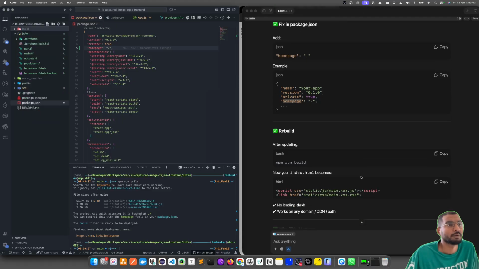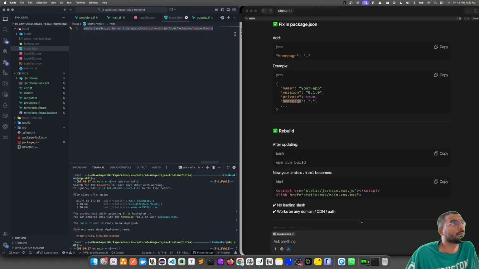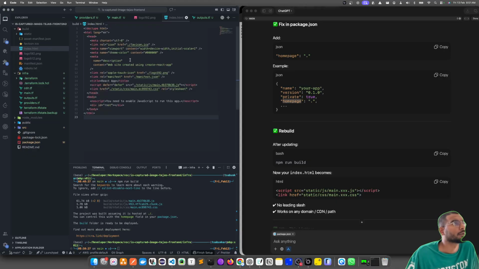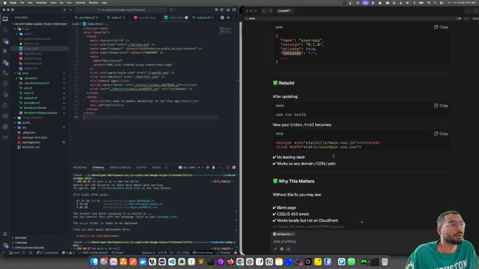Now your index.html will become, okay, under build, index.html will become static slash, okay. No, it is still the source. Okay, how to... maybe I'll quickly check by running the build folder locally and then I would try to deploy it.